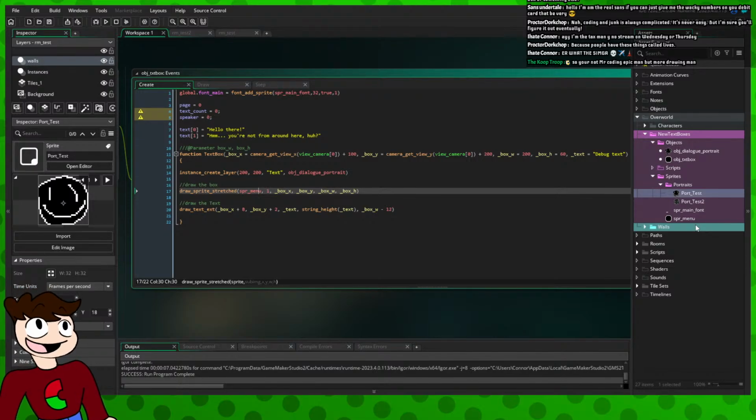So you're not Mr. Coding Epic Man, but more Drawing Man? Yeah, for sure. Oh, well, I just broke that rubber band I was fidgeting with. The part of game design that I'm most familiar with is the aesthetics and sprites. That I think I'm the most confident with.